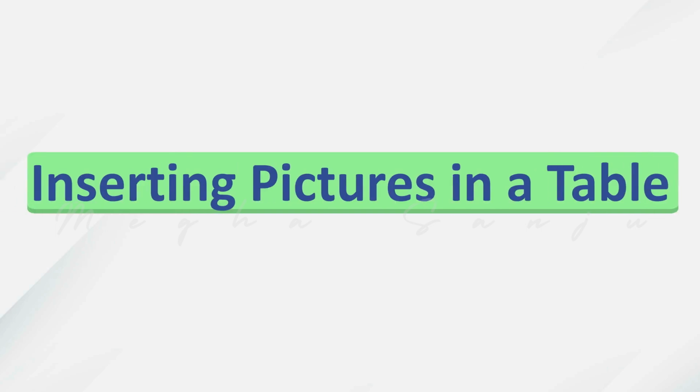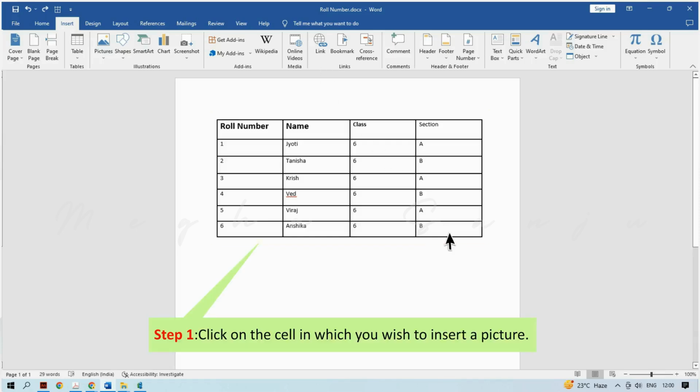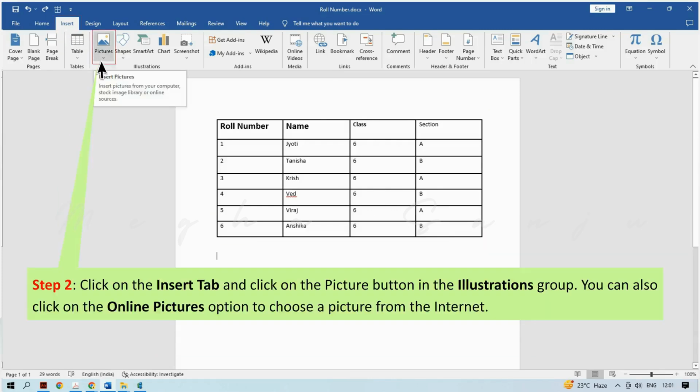Inserting pictures in a table. Pictures increase the comprehensibility of a table. They are also useful to convey additional information related to the contents of the table. To insert pictures in your table, follow the given steps. Step 1. Click on the cell in which you wish to insert a picture. Step 2. Click on the Insert tab and click on the Picture button in the Illustrations group. You can also click on the Online Pictures option to choose a picture from the internet.